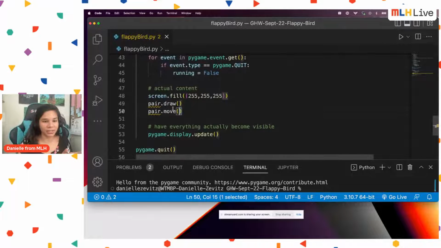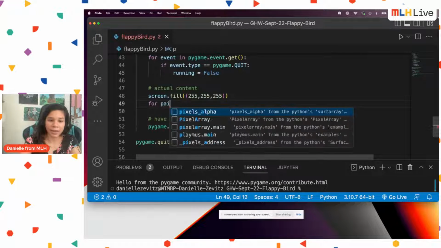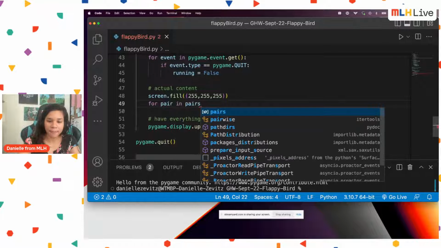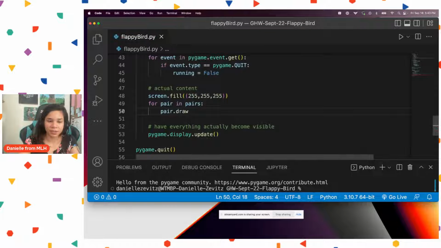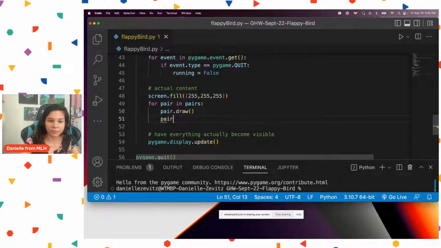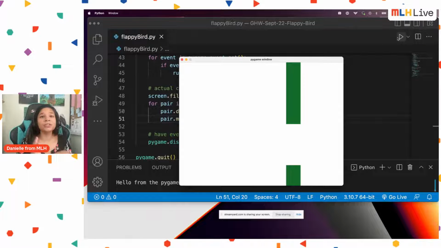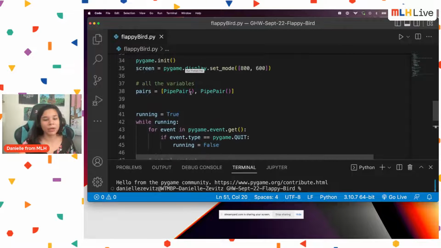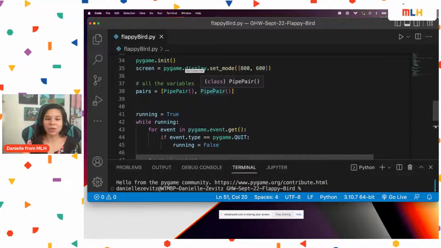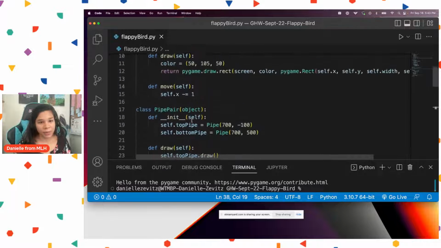Now we have pairs, so we have to update everything down here because pair doesn't exist anymore. Instead of pair dot draw, we're going to say for pair in pairs, pair dot draw, followed by pair dot move. Now when we run it, we're still going to see only one set of pairs because, oh no, problem again. We can't customize where the x-axis is where the pair starts. So we're going to have to add some more flexibility. And how are we going to do that?